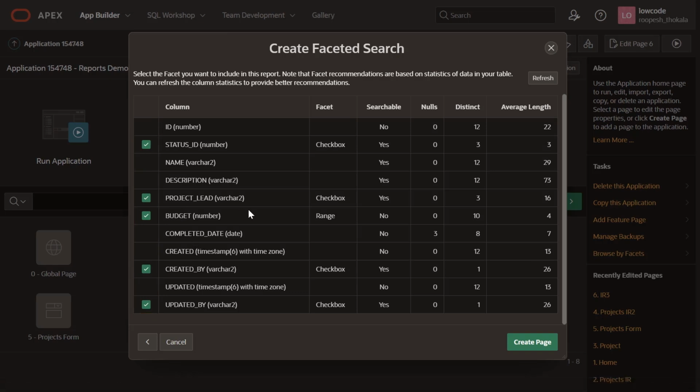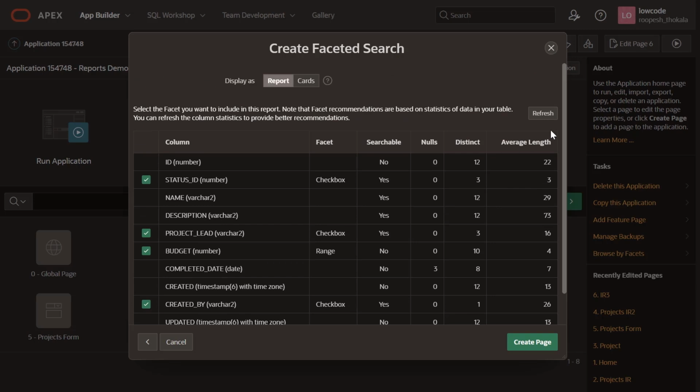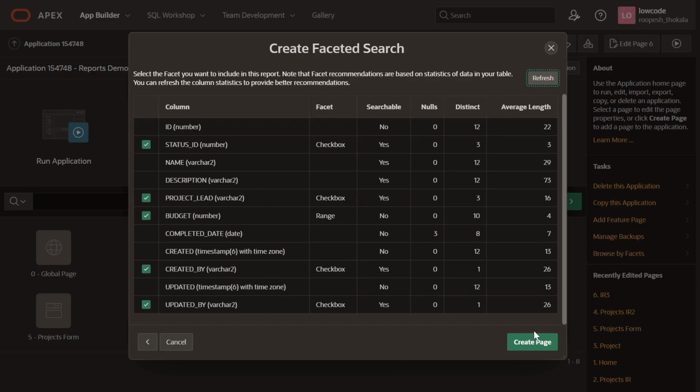Facets display as checkbox facets for each of the columns which are grouped so that it looks like a single facet. Facet recommendations are based on statistics of data in your table. Click refresh to refresh the column statistics to provide better recommendation. Then finally, click on create page.